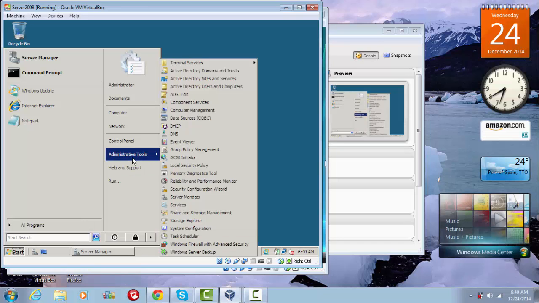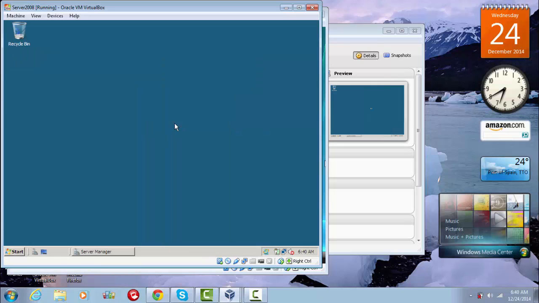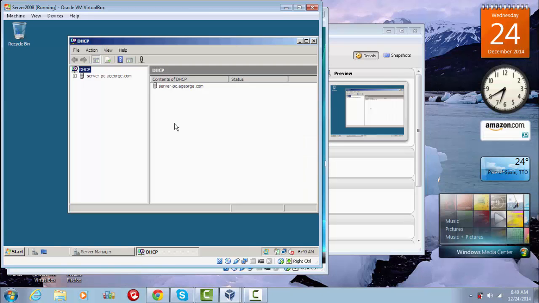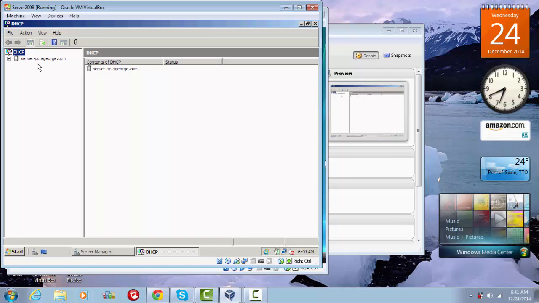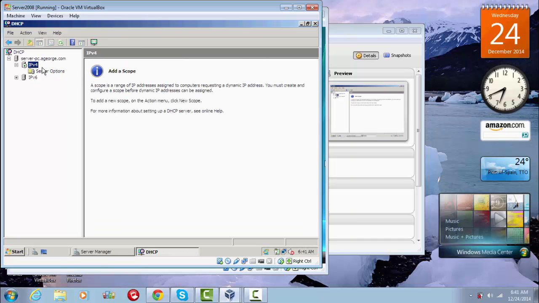I'm going to go to Admin Tools and we're going to go to DHCP. Right in there you see it, server PC at egeorge.com. We're going to go to the IPv4 and we're going to add a new scope.